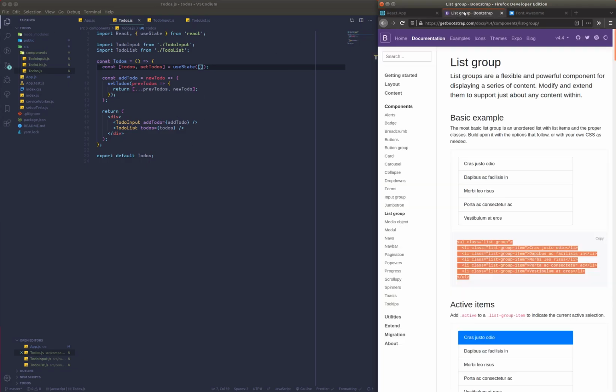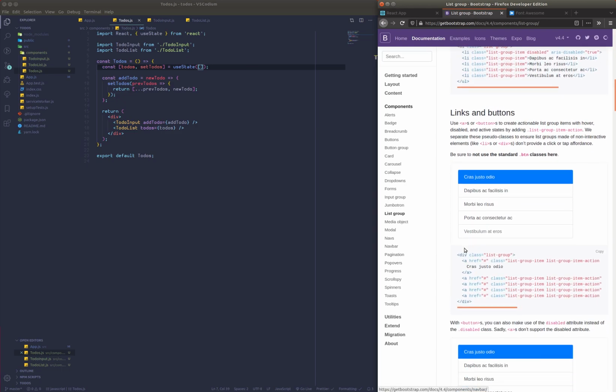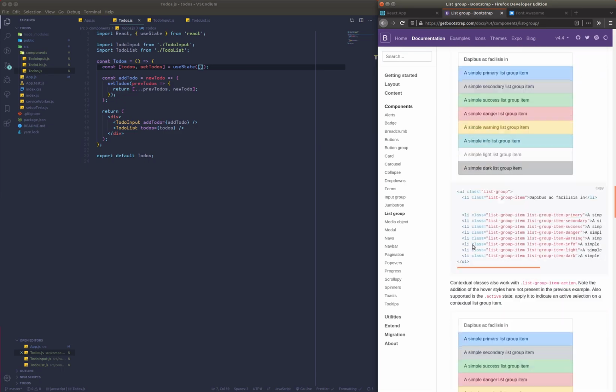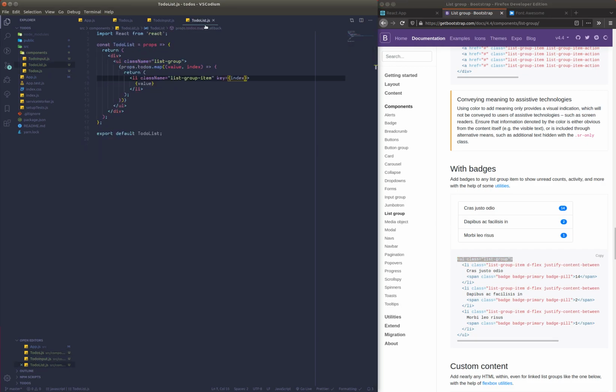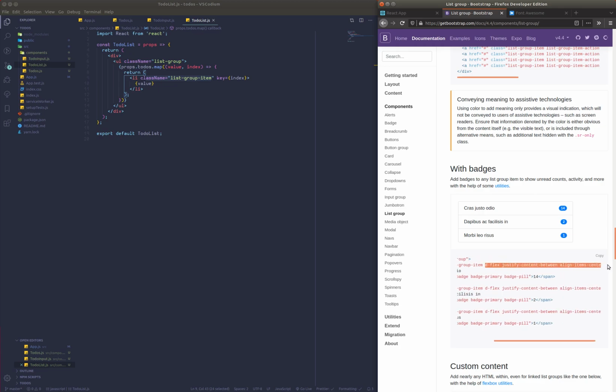Now, if we keep scrolling down here in this component, in this list group, it's something like this. So if you notice, this is how they do it. So we got our ul right now. We are in the todo list. We got our ul className list-group. Now the li that we render for each component, for each to-do, has the className list-group-item. We got that. Now let's add this part. Let's add this to our className.